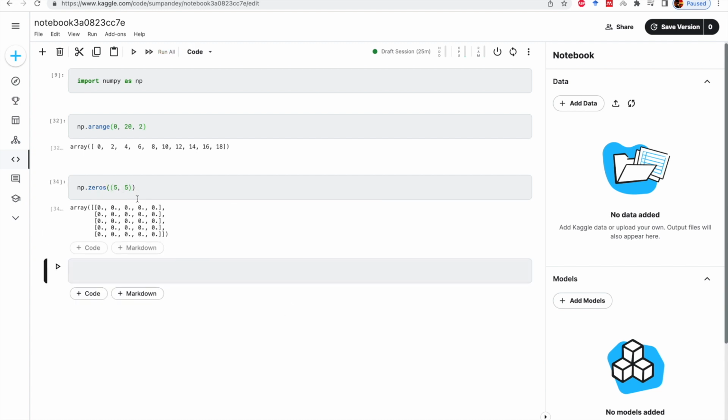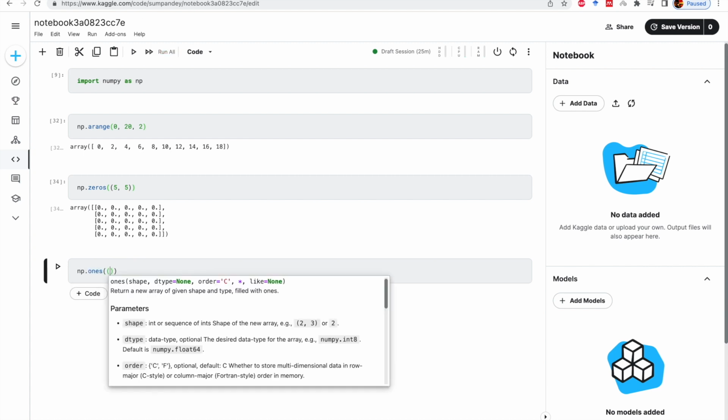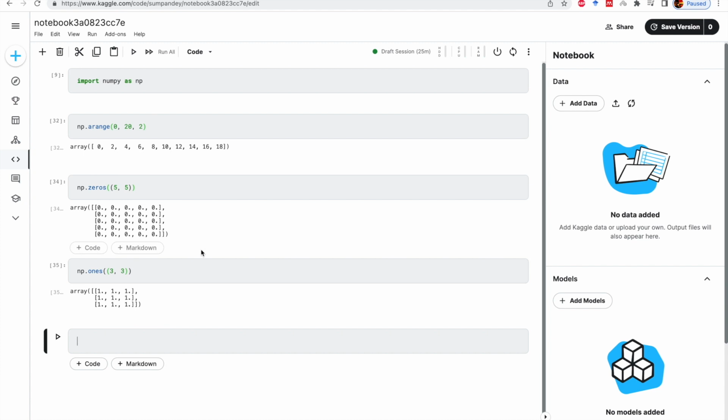We can also make 2D arrays. We just have to specify the dimension. Here we have specified 5, 5. Just by writing np.ones, we can make an array of ones. We can perform multiple arithmetic operations on arrays. We can add, subtract, multiply, and divide.